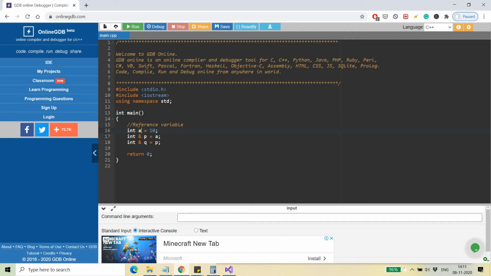Now if I do something like this, int reference q, and q is pointing to p, then what will happen? Q in fact is pointing to a only, because p is pointing to a, so anything which is pointing to p is automatically pointing to a only. So p is pointing to a, and q I have written as p. I have assigned p to q: int reference q is equal to p. So in this case, both p and q are other names for this variable a. All right, so that is why p and q both are references for a, and both are aliases for this variable.